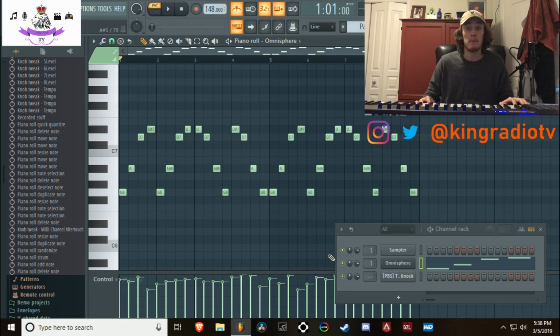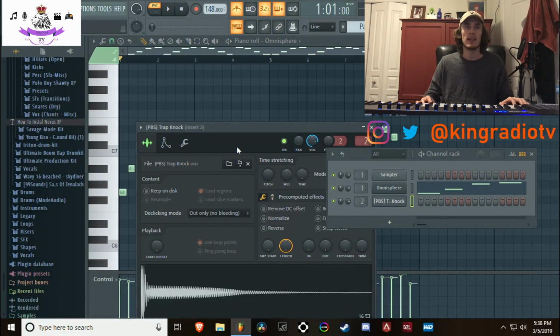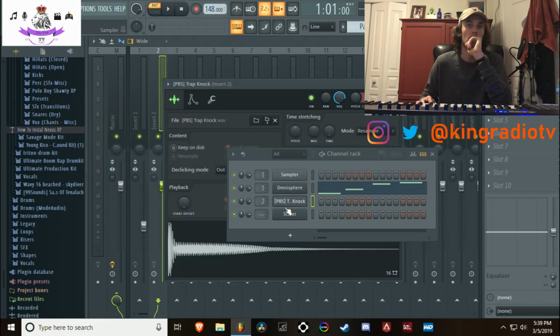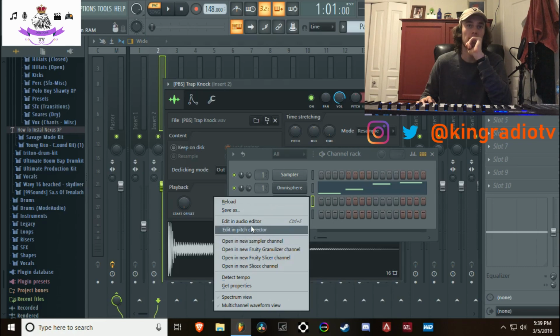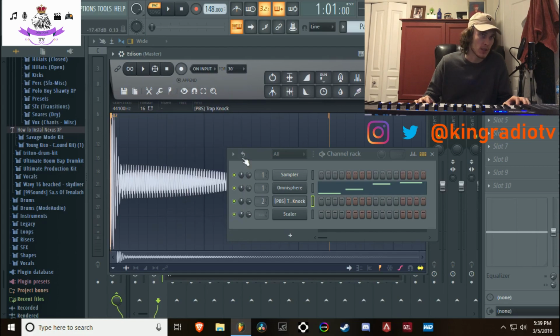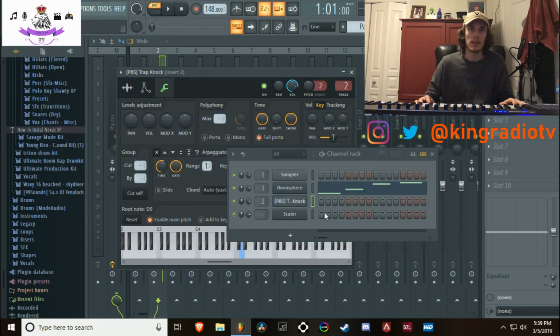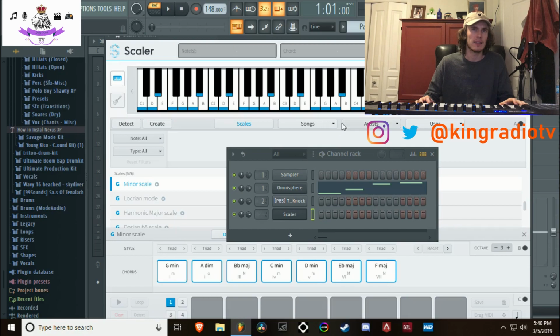I'm feeling a fat bass. So I grabbed a little bass, right click on the sound wave on the trap knock and click edit in audio editor. You click on the little marker thing and you click detect pitch region. So you got D2. Okay, so in that case, I right click on D2 right here. Now I'm just gonna double check. Yeah, D's in there, so we're good.